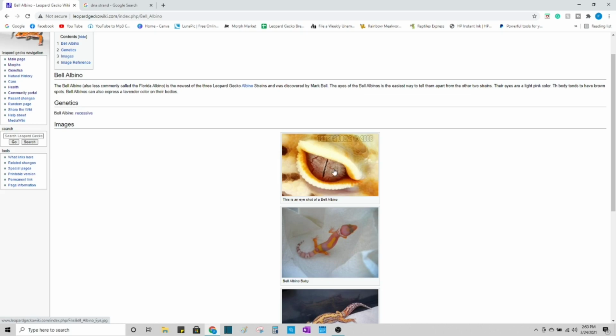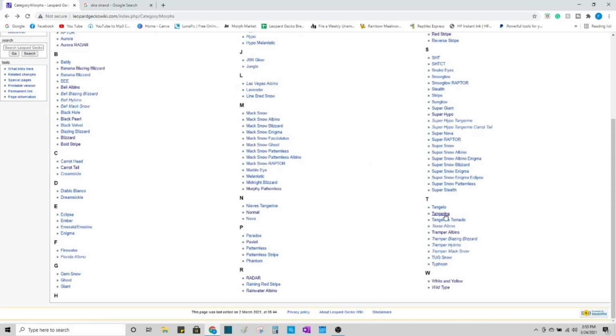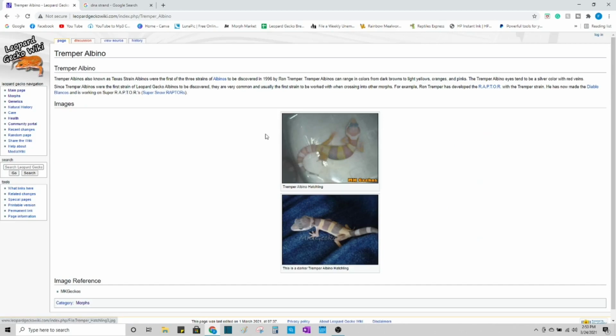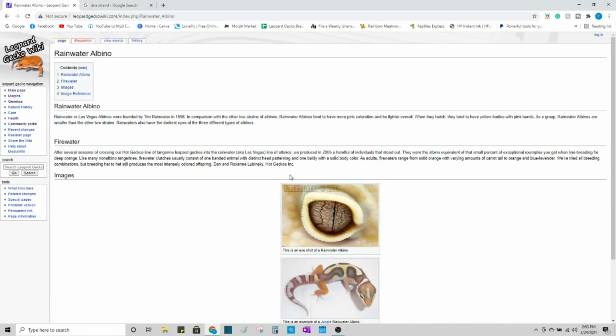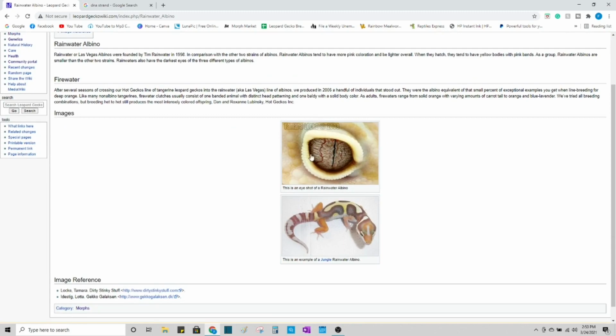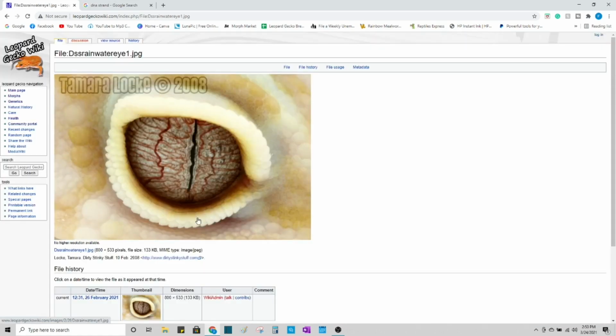So it creates some really cool combinations when you mix it with the Eclipse gene, giving you that all red eye. Now, Tremper albinos also have an all red eye, but it's a little bit deeper and darker of a red, like a ruby color. And then the Rainwater albino is thought to have the darkest of the albino eyes, and you can see that right here. This is an eye shot of a Rainwater albino. And again, the eyes are very important to separating and distinguishing these three morphs, so that's why you'll see a lot of eye shot pictures.